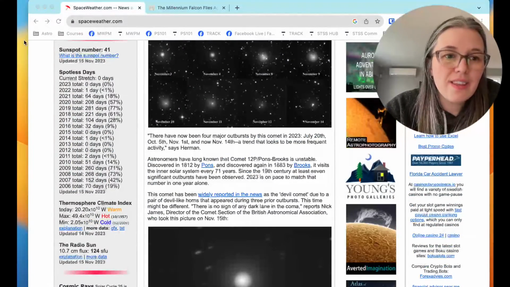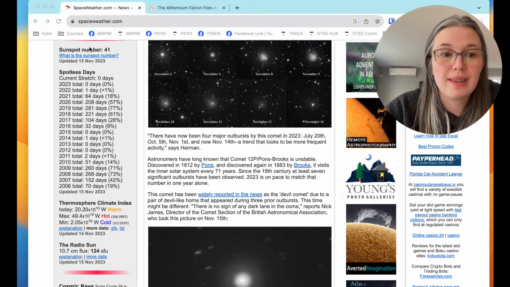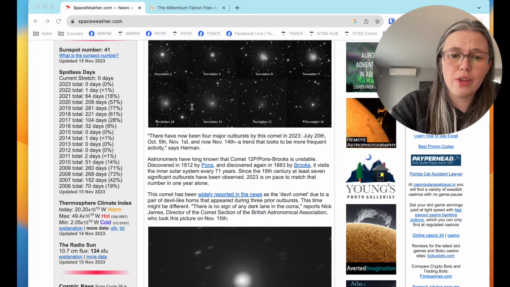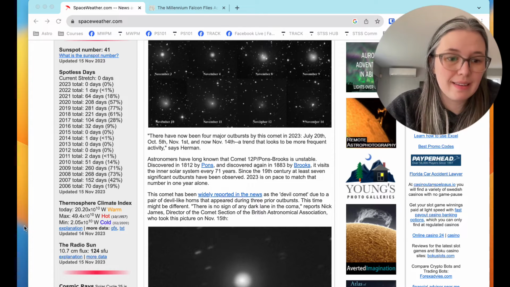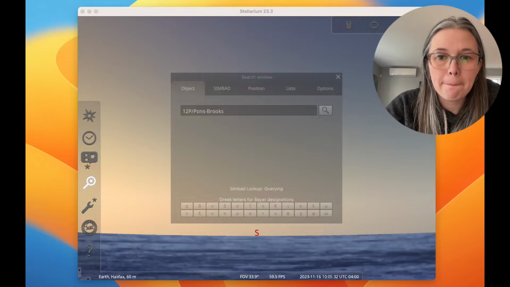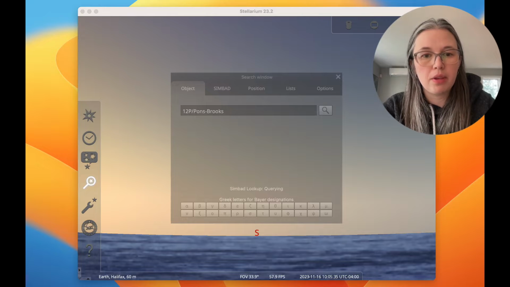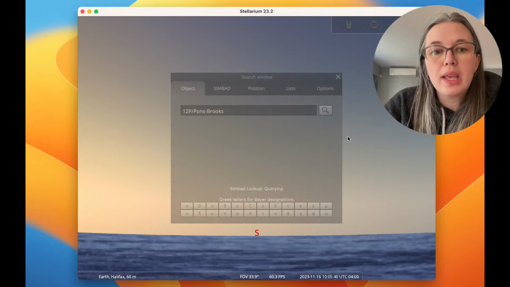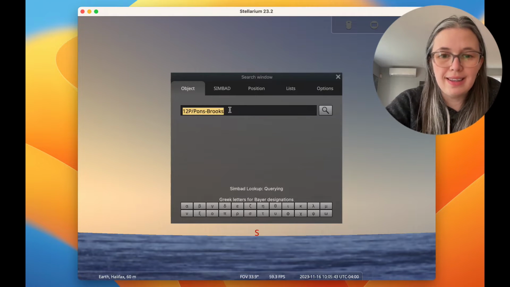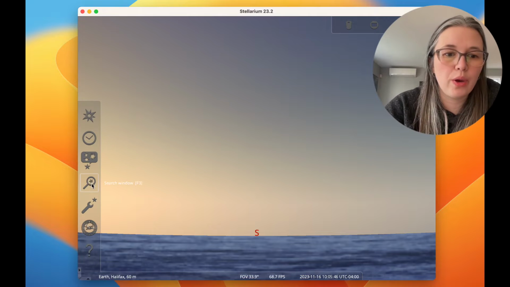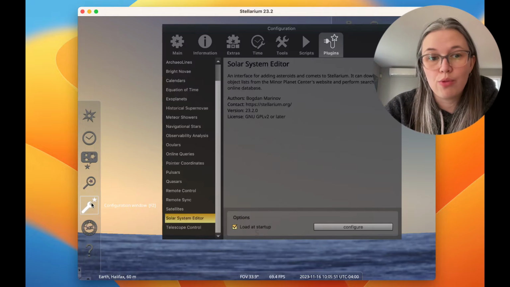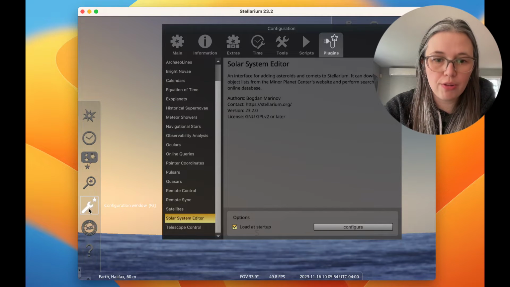As always, if that's the case, we want to know where it's going to be. Now, depending on what you have in your Stellarium, you might not be able to find it. So I'm going to switch us here to Stellarium. If I search for it in the search window, it is not coming up. So instead, we have to bring it in. We come down to the configuration window.